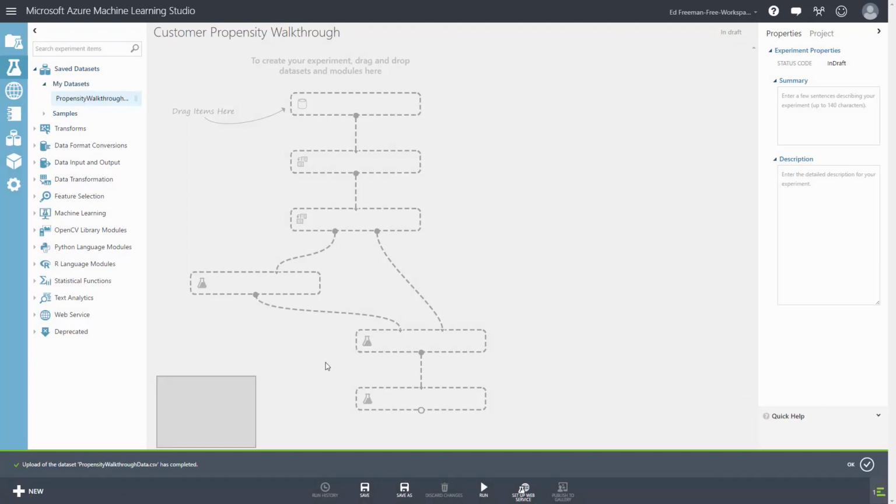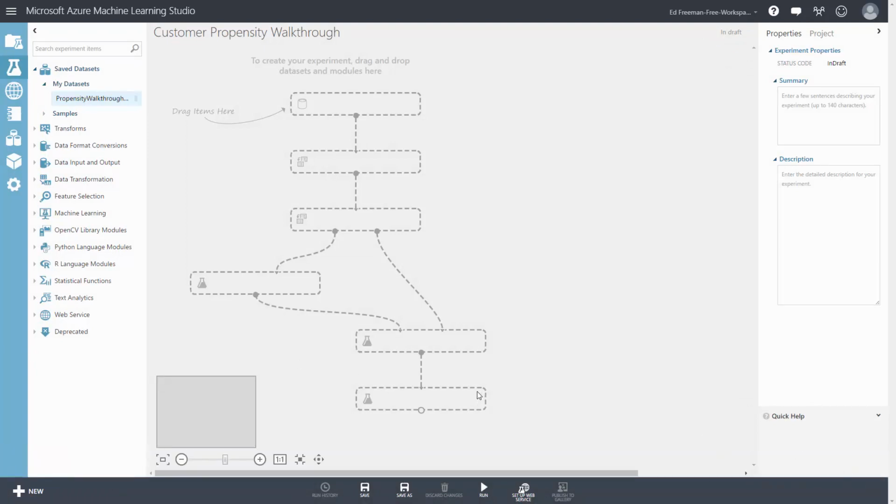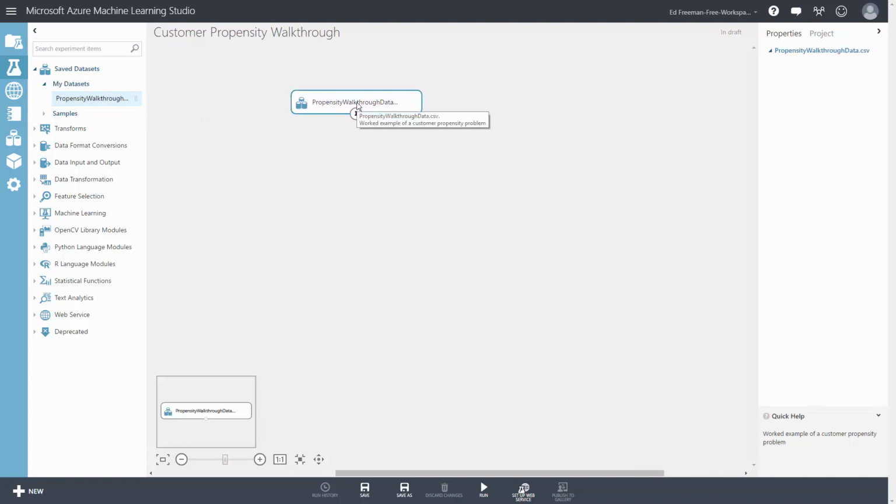We start by locating our dataset in the experiment items pane in the left of our screen. In this case, our dataset is called Propensity Walkthrough Data.csv and is found through Saved Datasets, My Datasets. We drag this module onto our experiment canvas like so. We can visualize the data by right-clicking the circular output port at the bottom of the dataset module and clicking Visualize.